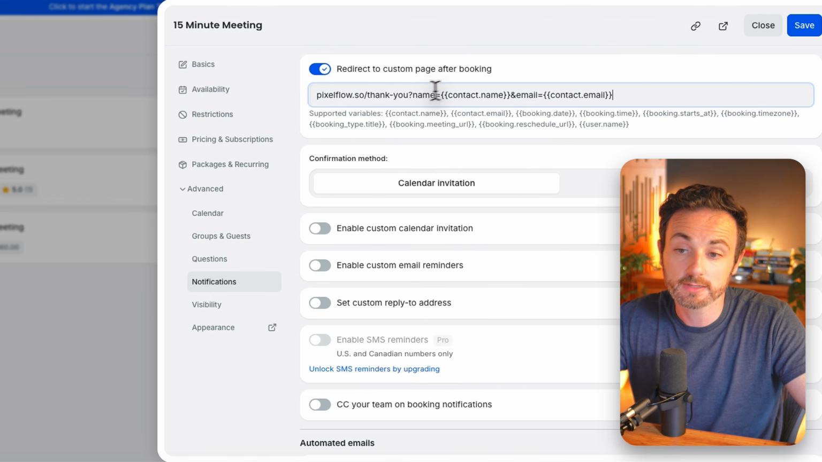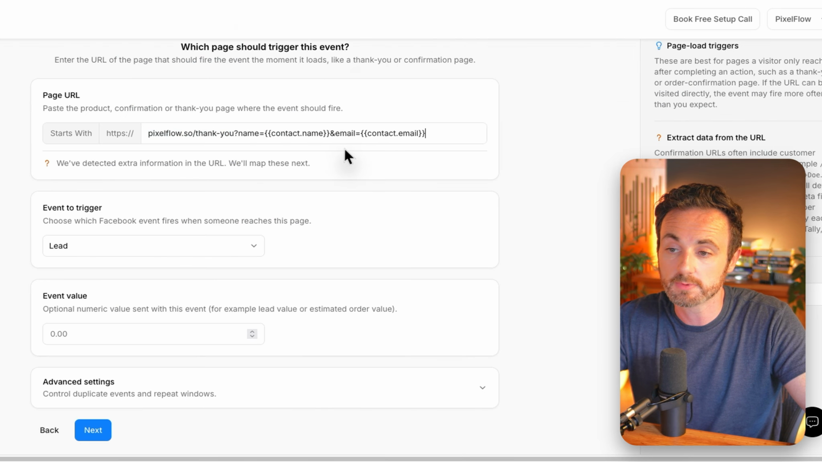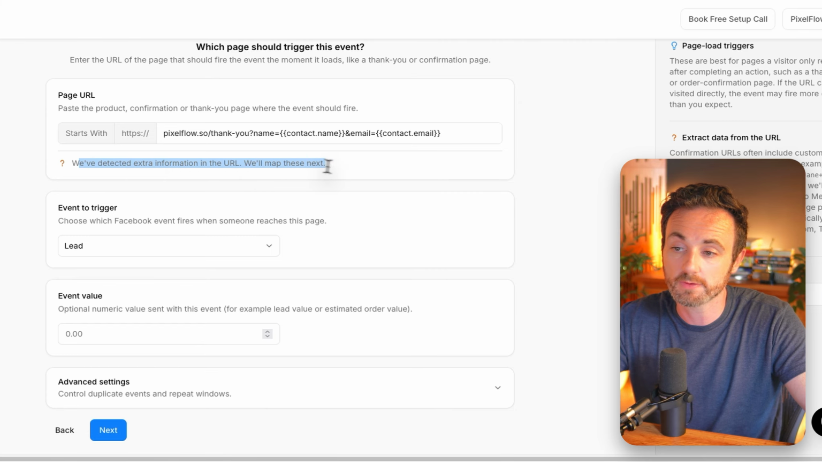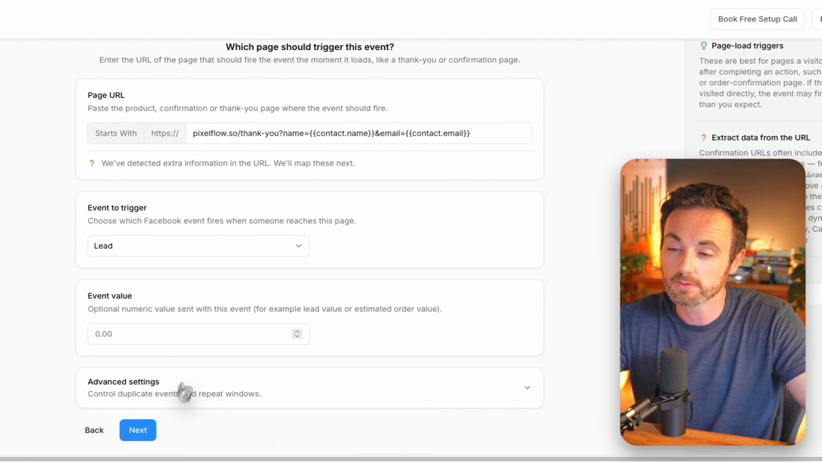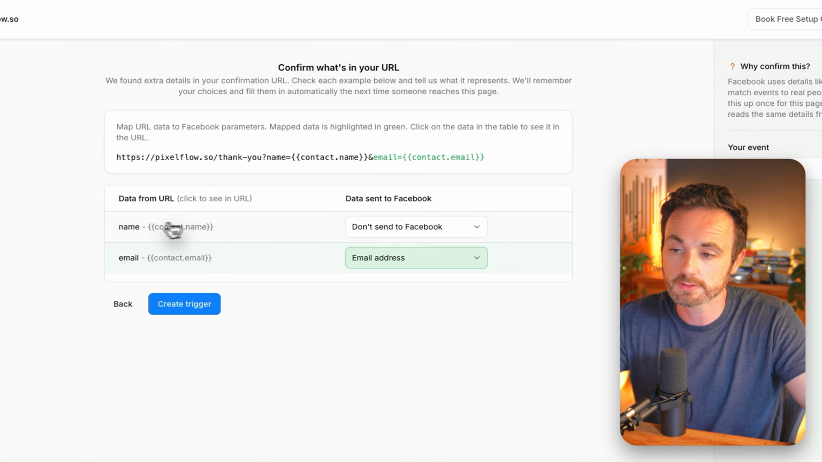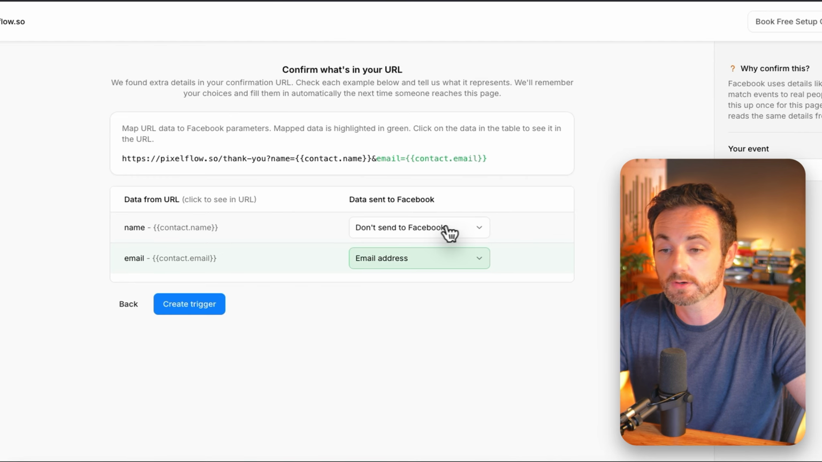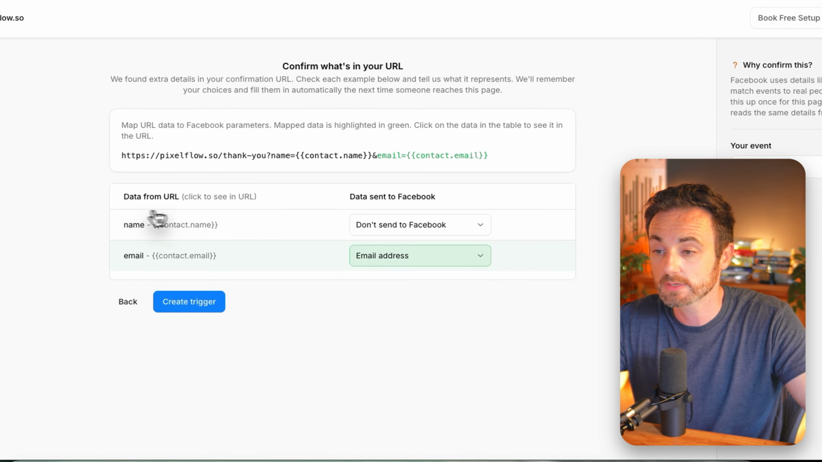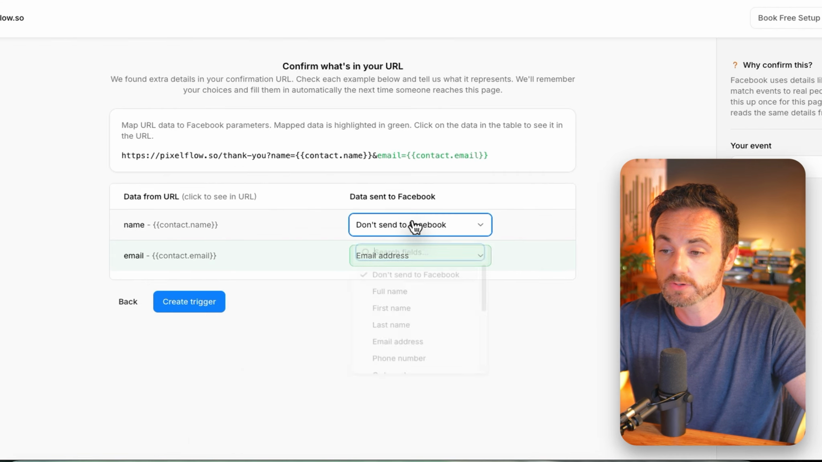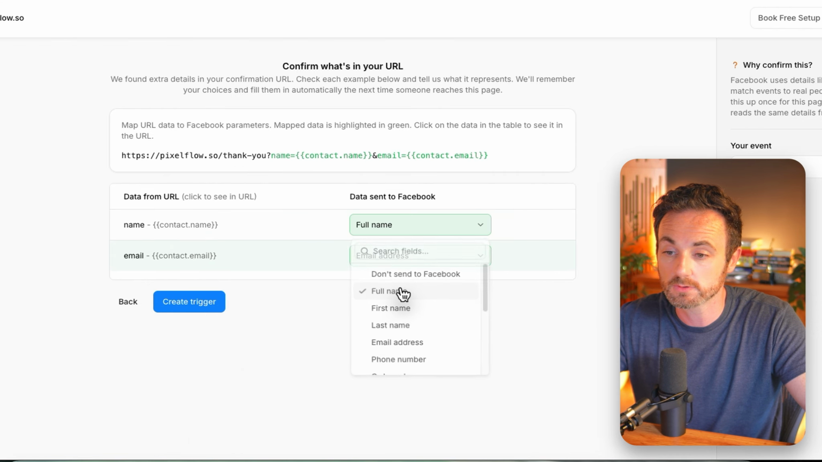Every time, Calendly will replace contact name with the person's name that they got from the booking and email with the customer's email address. So if that's the redirect URL with the parameters, all we do is copy that, put it into the PixelFlow page, and you can see here we've detected extra information in the URL. If we click on next, now it lets us map each of these parts of the URL to specific customer items. So let's say, for example, email, we have email address and we want to map name to full name.